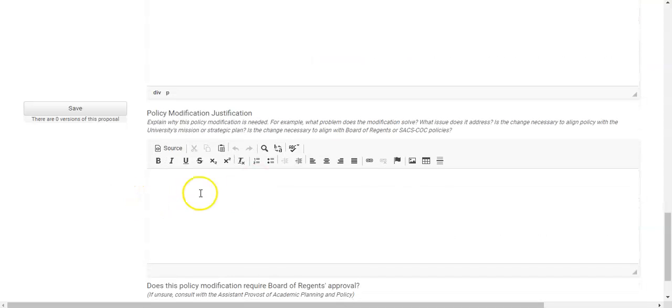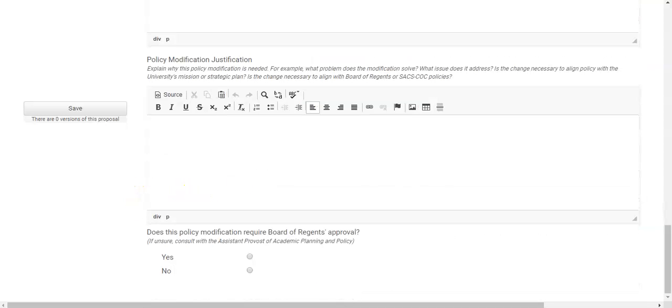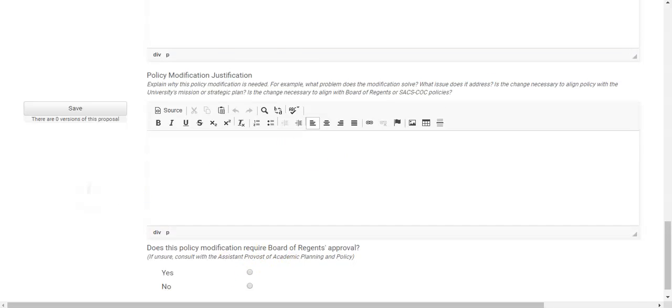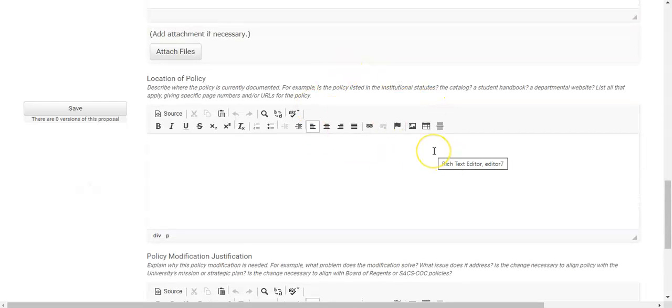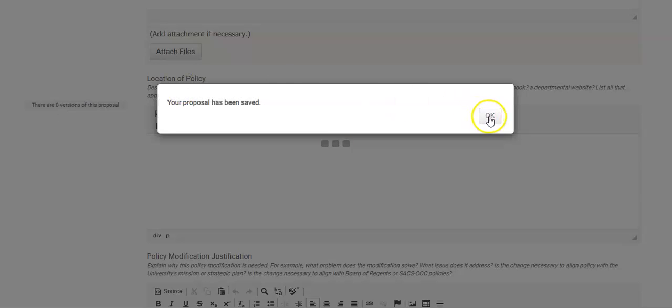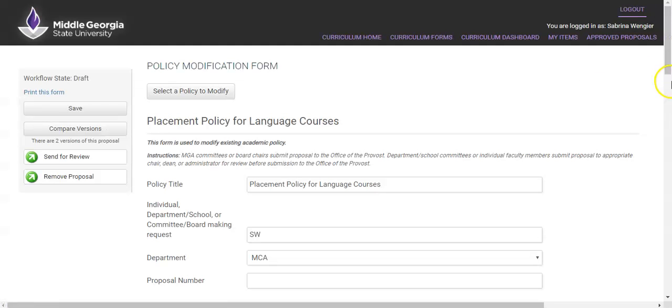And you're going to justify your policy modification, and if it requires Board of Regents approval, you're just going to click yes, and if it doesn't, you're going to click no. And once you're done filling out all the required fields and all of these fields as you need, you're going to click on save. And your proposal has been saved. If you are ready to submit, you're going to just click on send for review.